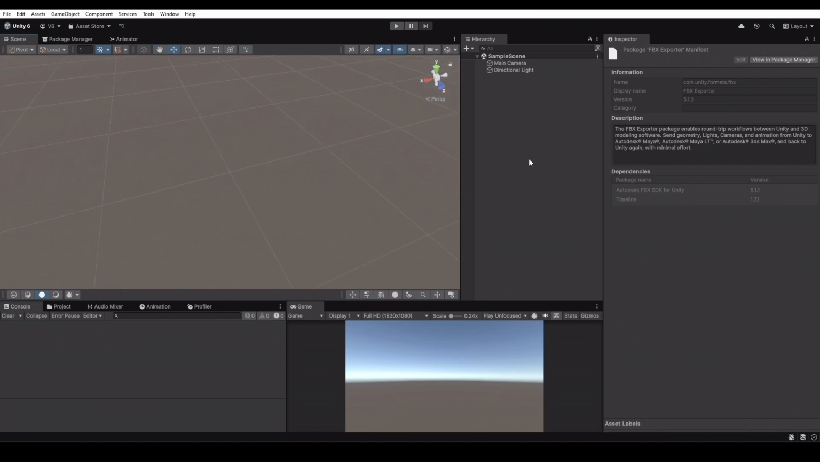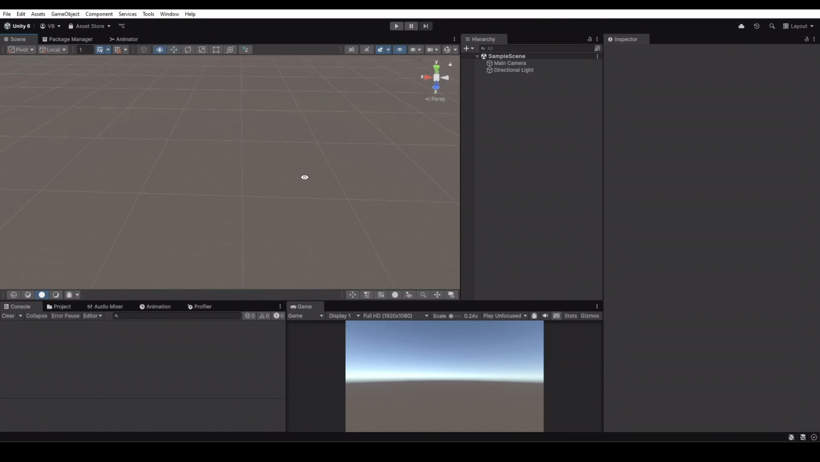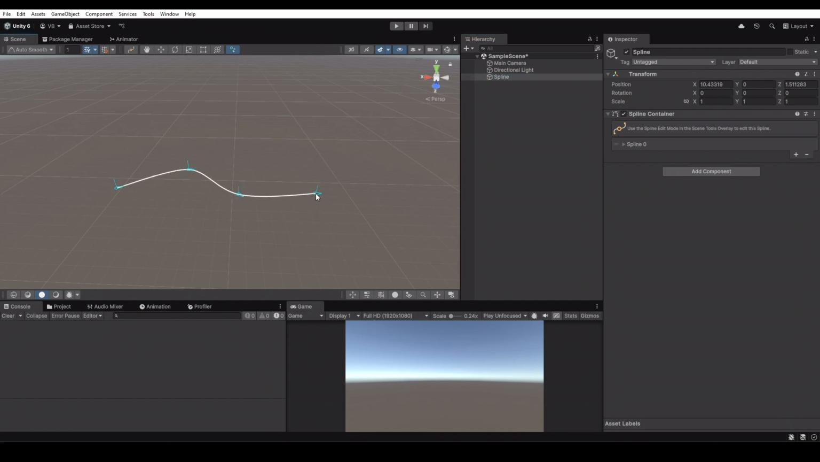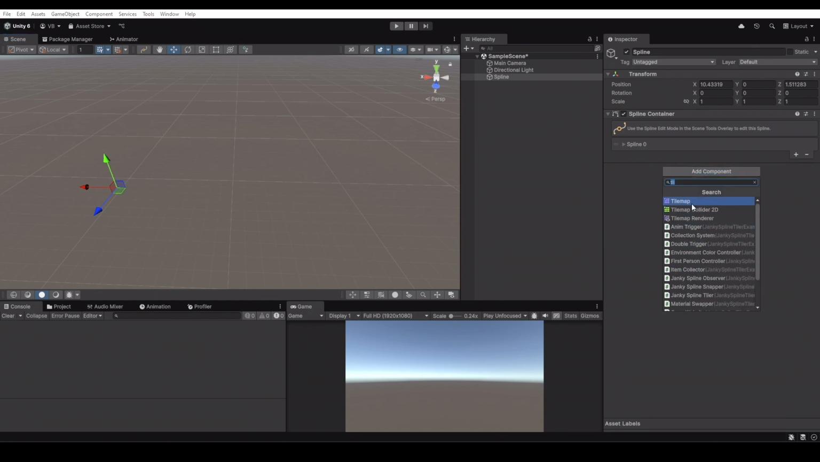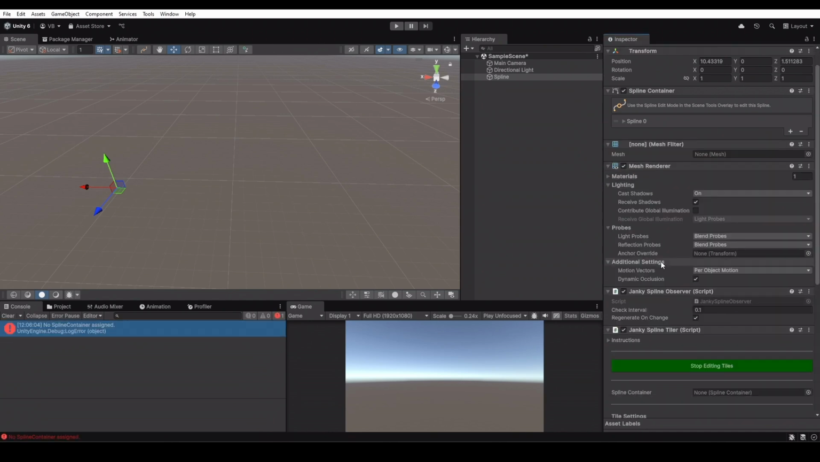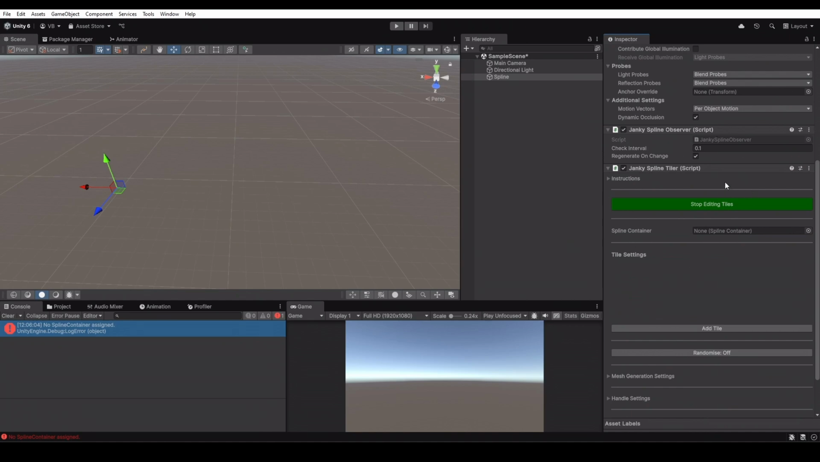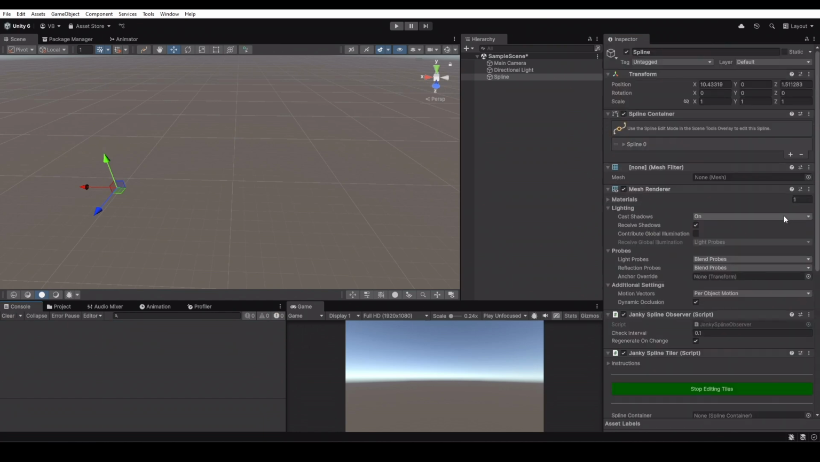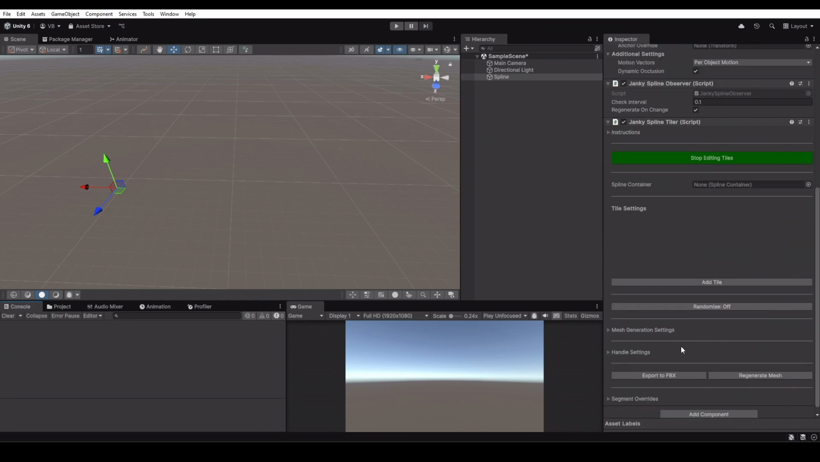So let's have a look at quick setup. So I'm going to create a spline in the scene. Wicked. And then I'm also going to add a Janky Spline Tiler to said spline. Cool. Now what the Janky Spline Tiler is composed of is an observer script. And what this is going to do is it's going to check for any changes in the spline container there, and then trigger a regeneration of your tiled spline mesh.